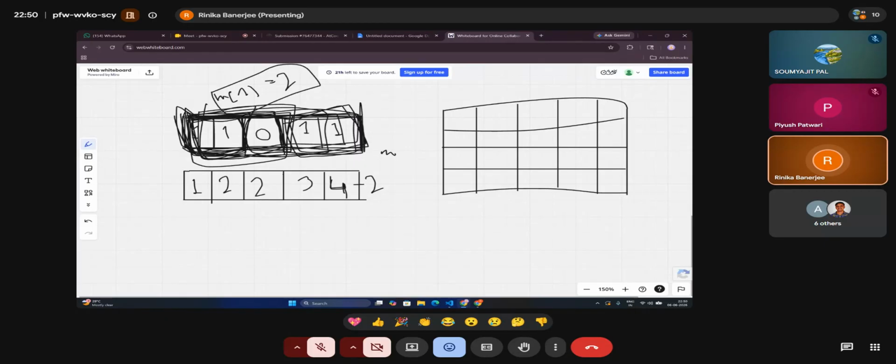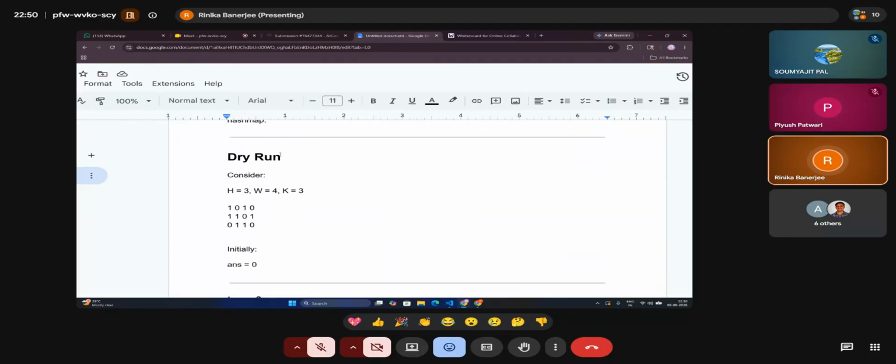So when you are removing this array, what is left? 0, 1, 1. So this is one of our answers. And when you're removing this array, what is left? This one. So this is one of our answers. I hope you're getting it now. Now let's understand once again.